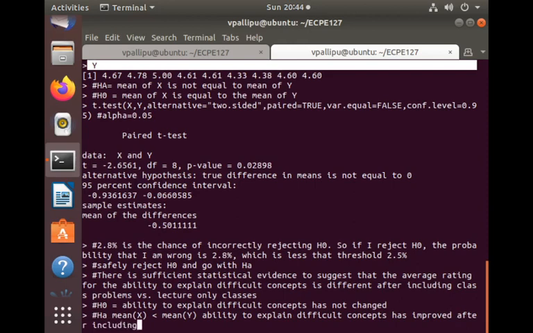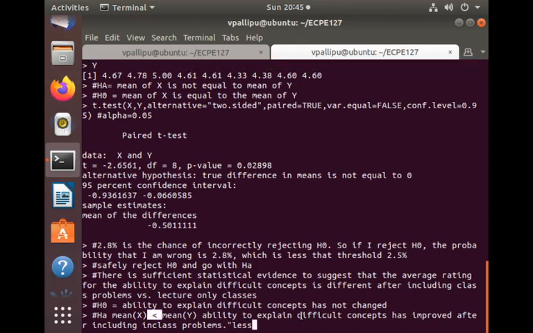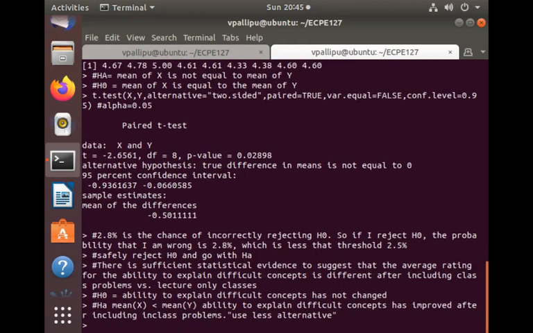after including in-class problems. And for this, I'm going to perform a less alternative, because I want to evaluate whether mean of X is less than mean of Y. Okay, so I'm going to re-input the function t.test, X, Y, alternative is going to be less because I would like to see whether or not the true mean of X is less than the true mean of Y.